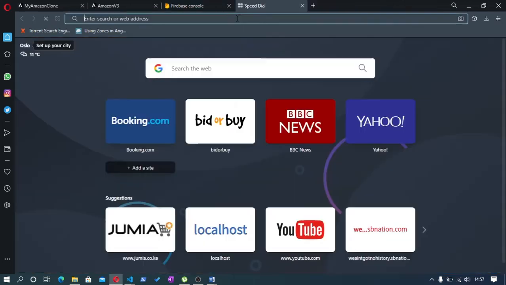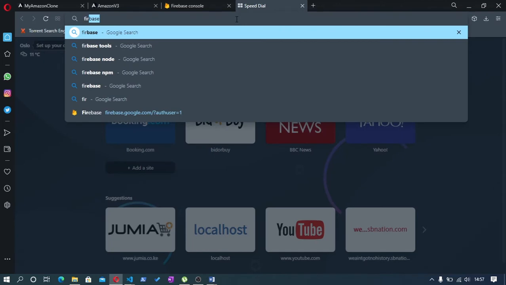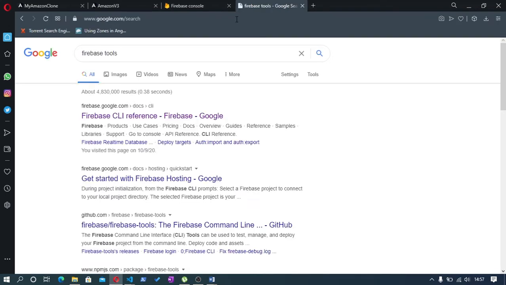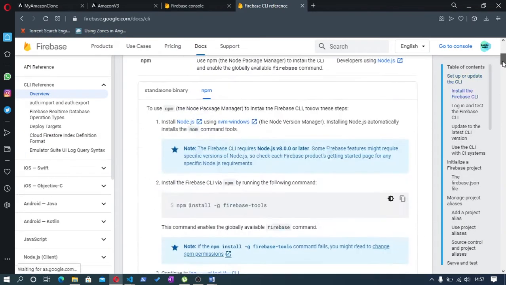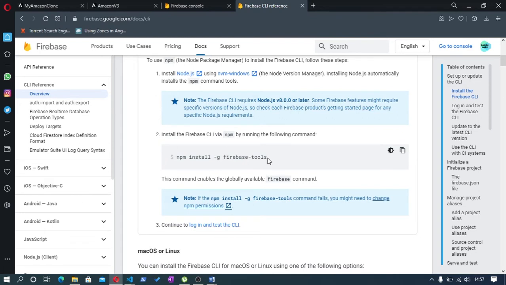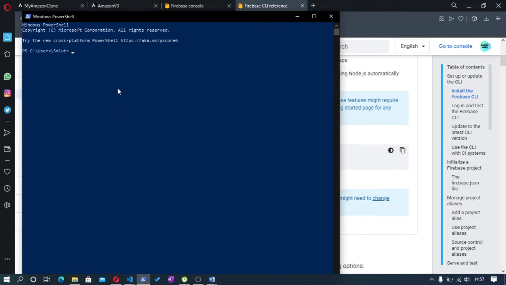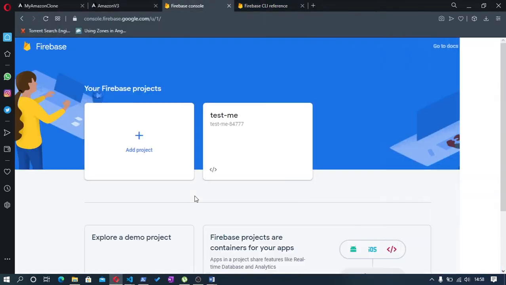Then another thing you might need to download Firebase tools. It's an npm package that you will install globally. You need to copy this: npm install -g firebase-tools. Go to your command prompt and install it. I've already installed it, so I won't do it again. Continue.